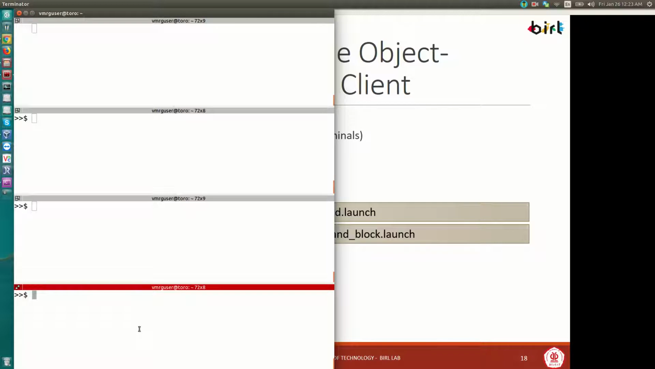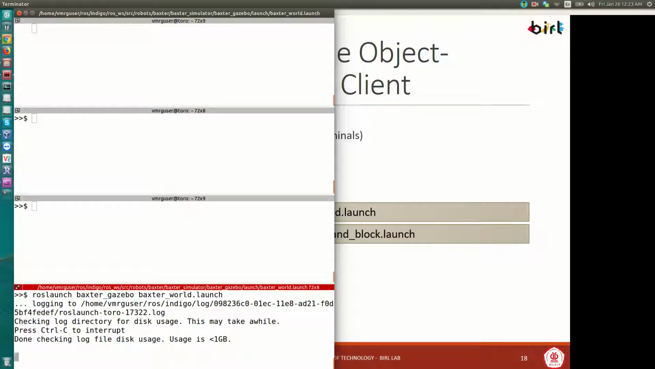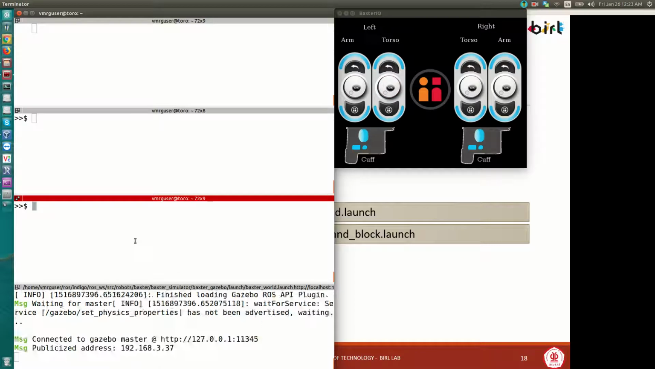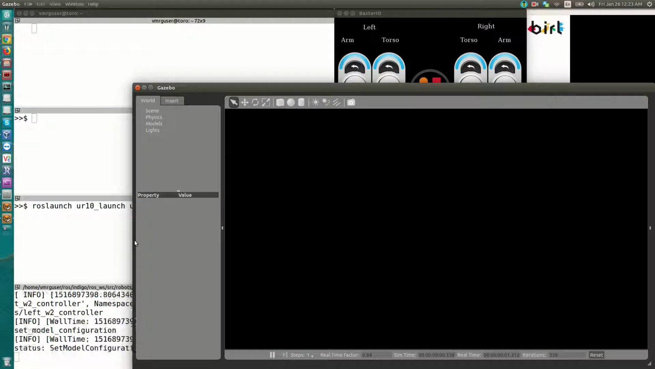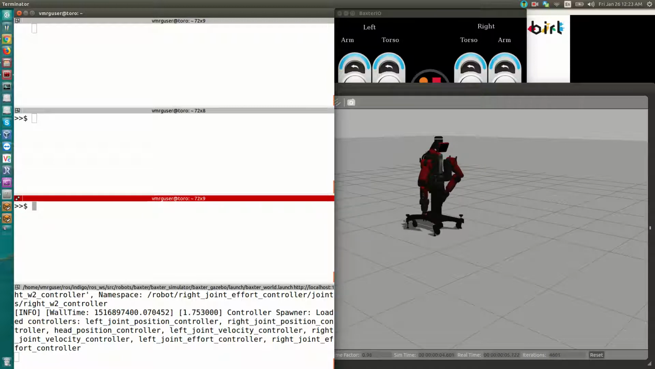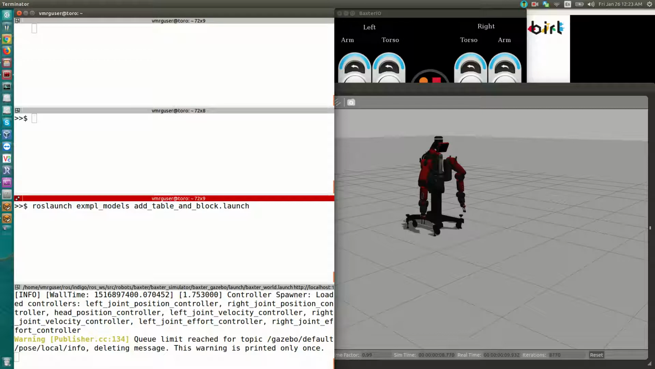I'm going to start like this. First thing we do, start Baxter. Second thing we do will be to add the table and the block using the example models package.